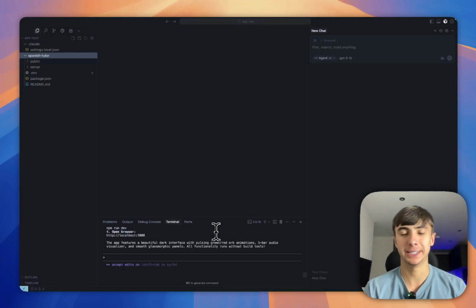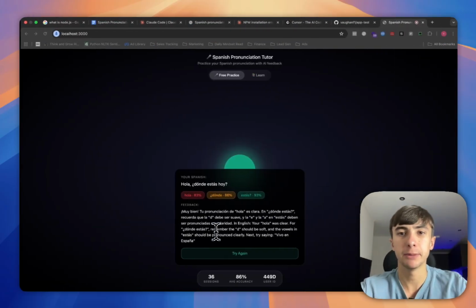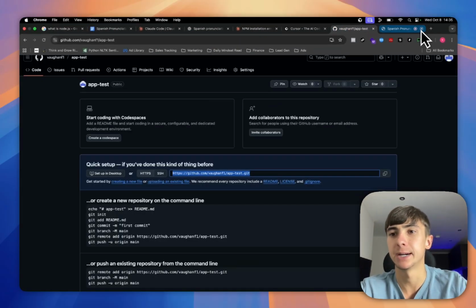Now, we need to put this code in GitHub so we can access this, not just from our personal computer, but we can access this anywhere. So we're gonna go back to GitHub. I'm gonna get rid of all these tabs as well.